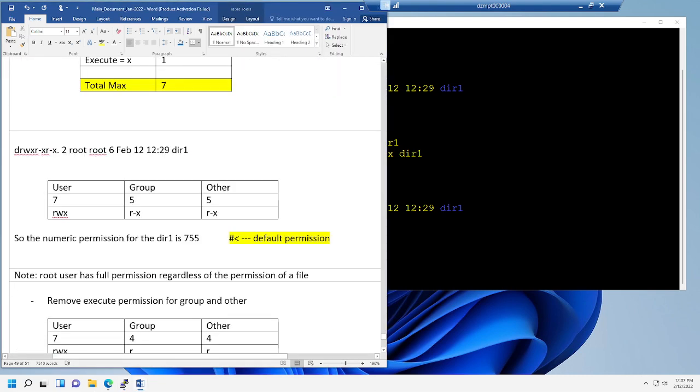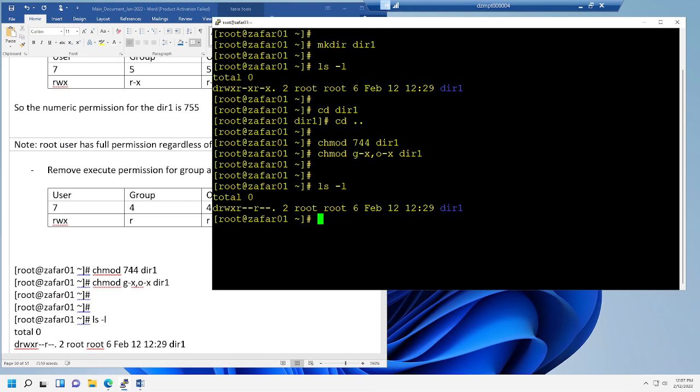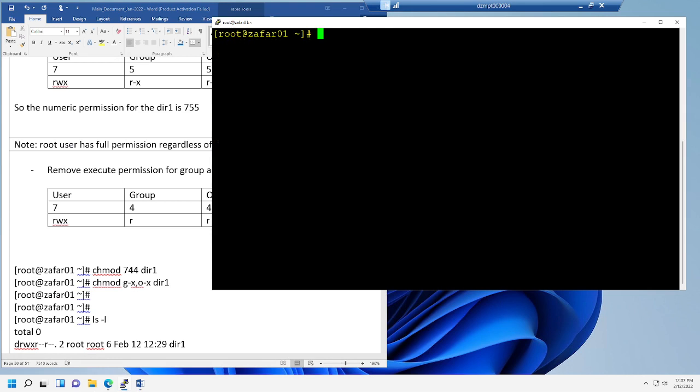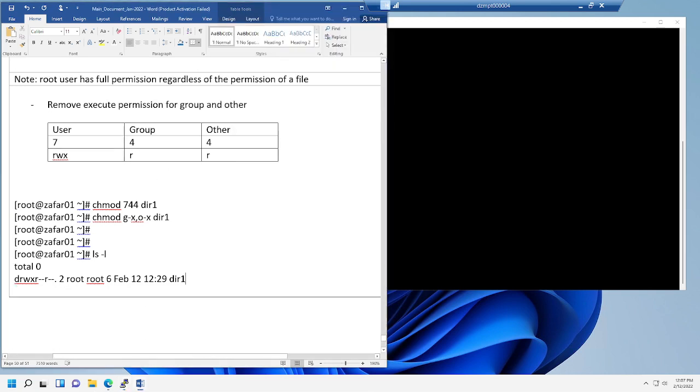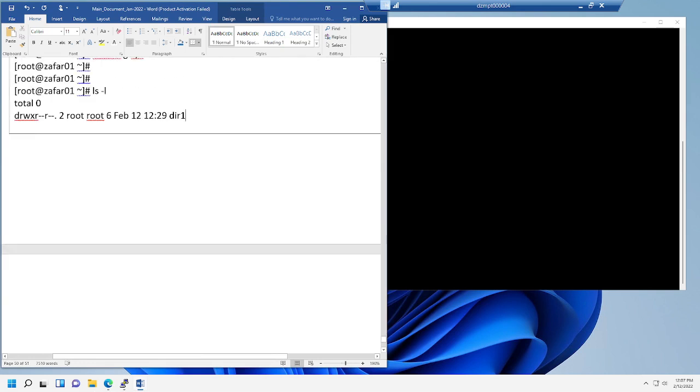All right, so moving along. I want to tell you where all these permissions are coming from. There is something called umask. If you type umask and hit enter as root, the umask number output we have is 022. Okay, this is important.